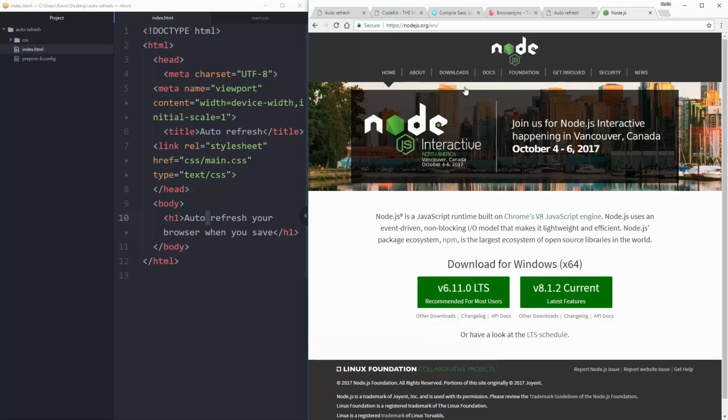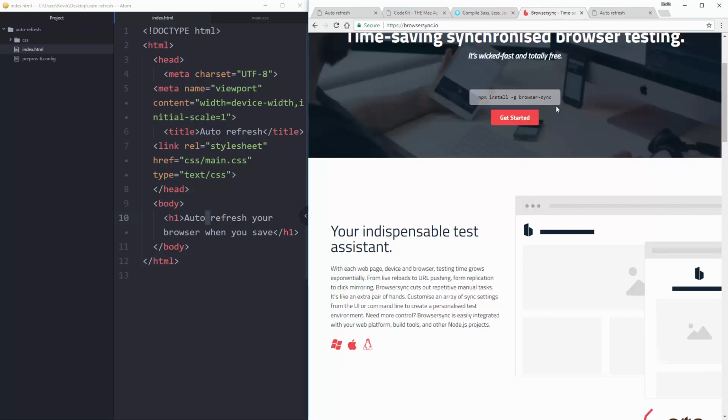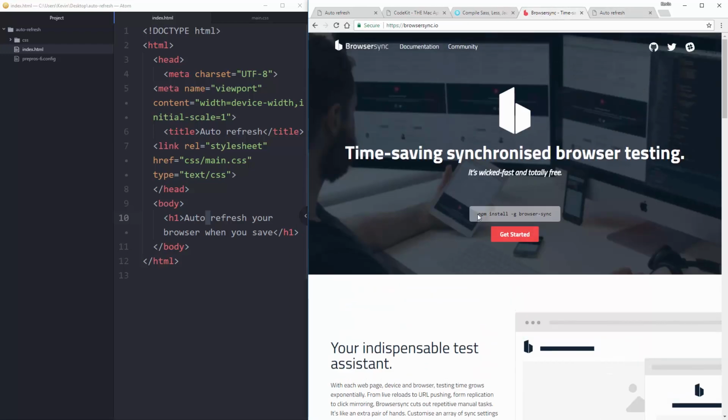Now the reason you need to have Node is because you need to use the Node Package Manager to use the browser sync here. And anytime you see something saying use NPM, NPM stands for Node Package Manager. So if you're on a Mac, you can open up your terminal. If you're not sure how to open up terminal, just open your Spotlight search and type in terminal and you can open it like that.